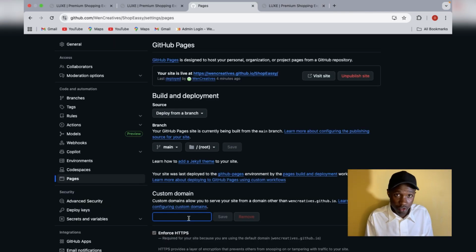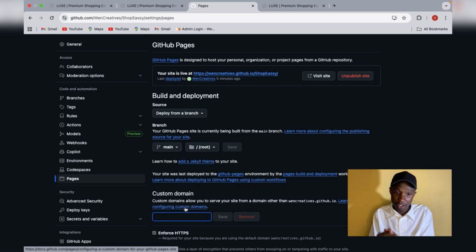So guys, stay tuned. You can check this video here. I have shown how you can configure your domain name on GitHub. But guys, that's how you publish your website, and it is free, and people can view your website anywhere in the world.